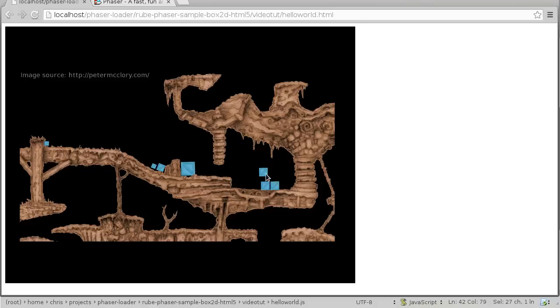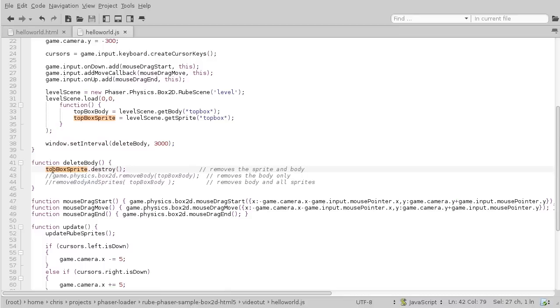So you can see the body got removed, and the one sprite that was with it got removed, but the second sprite that we had has remained, because that was a secondary one that the Phaser engine didn't really know about. So that's probably not quite what we want.